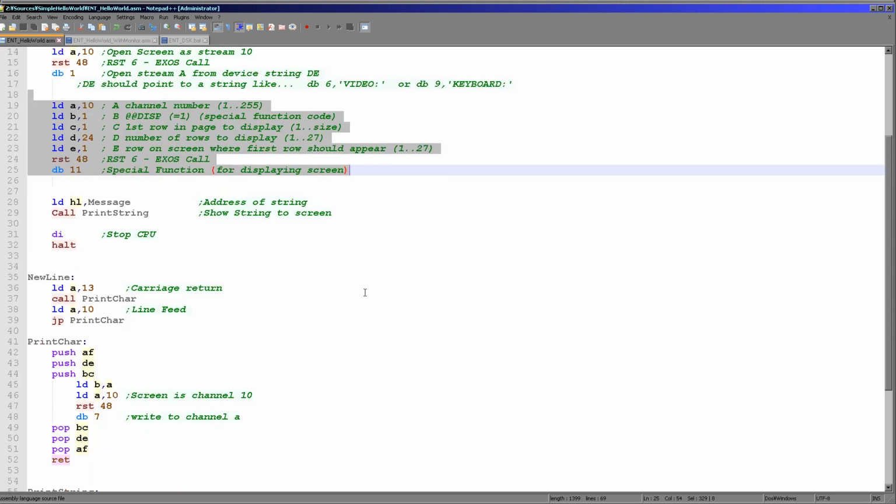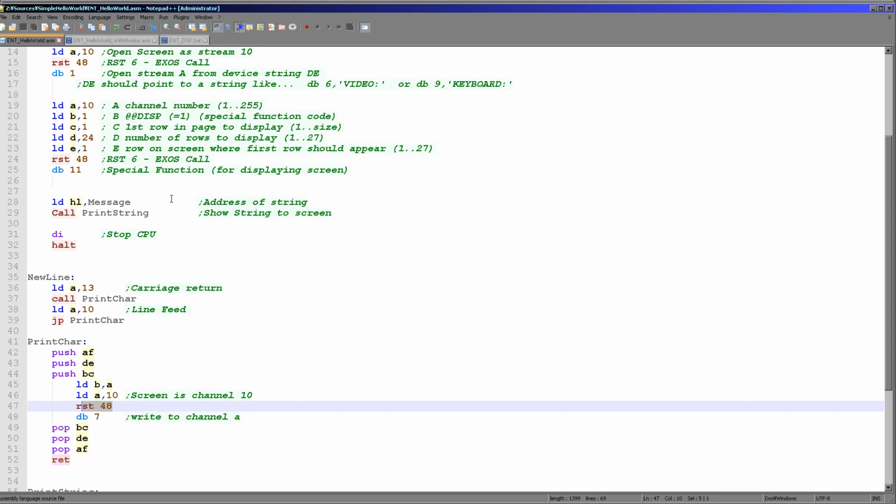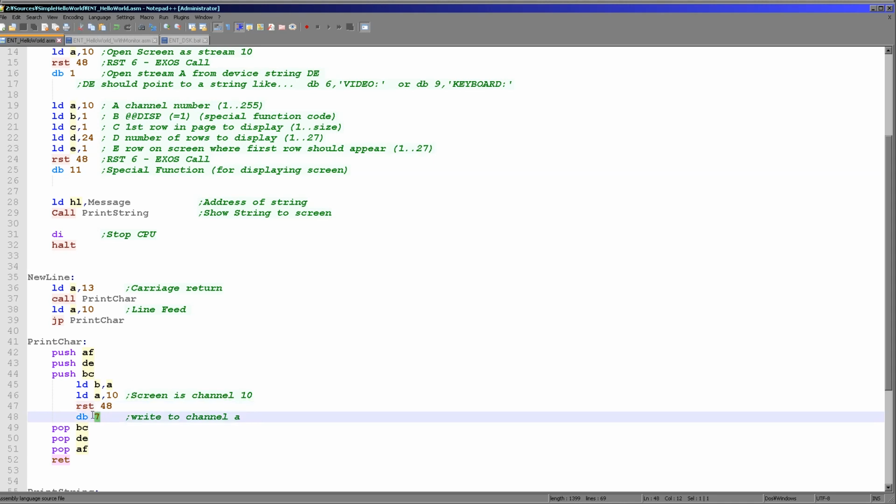Okay, so we've got our screen turned on. What do we want to do now? Well, we want to be able to show characters. To do this, we use EXOS again. The RST 48 again here is the EXOS call. And this time we want to use command 7, which writes a single byte to the channel.